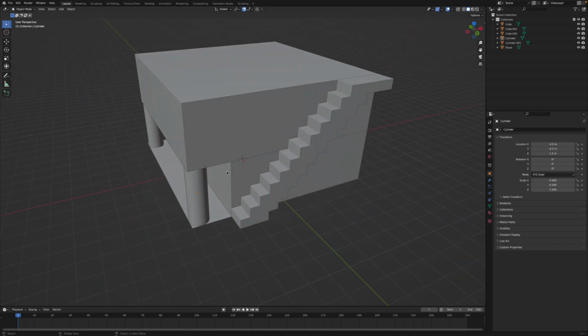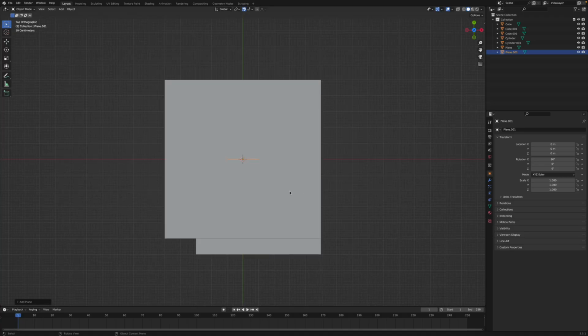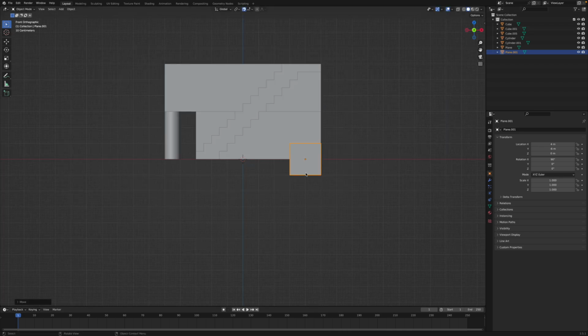Now, of course, we don't have any safety rails on this, so let's add mesh plane. Change this to 90 degrees, so that way it's facing up. Now we just gotta move it all the way over to here. Move it up to the top, right about here. Oop, right about here. Tab to this.